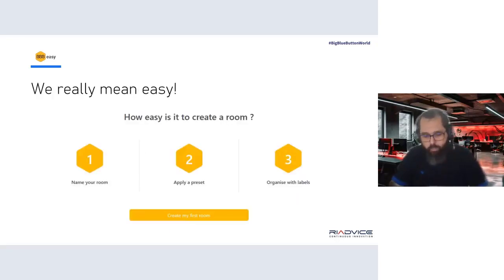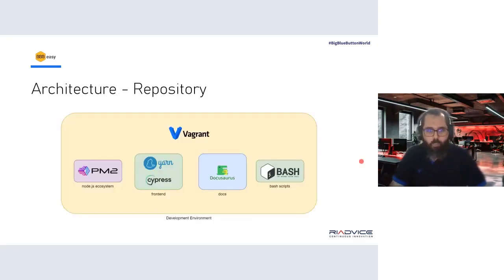In terms of ease of use, when we say it's easy, this is what we really mean. When you install BBBeasy, you just get this landing page that explains how to use it. When you create a room, you give it a name. So you select your own name. You assign the configuration preset. We'll see what a configuration preset is. And you organize it with labels, so you can filter them later. And that's all. This is how you create your rooms in BBBeasy.